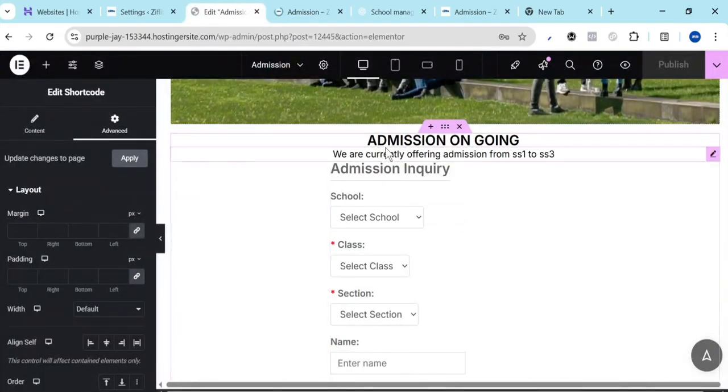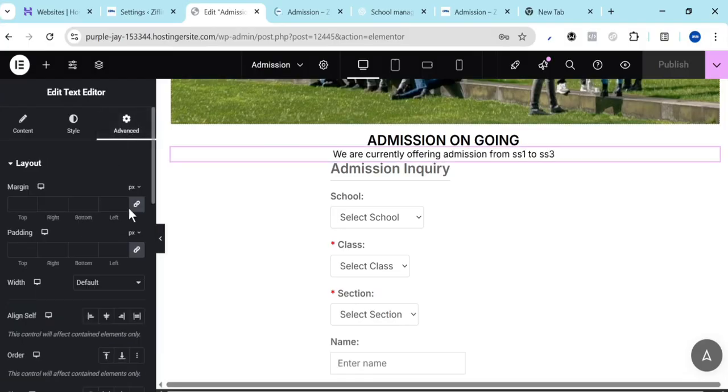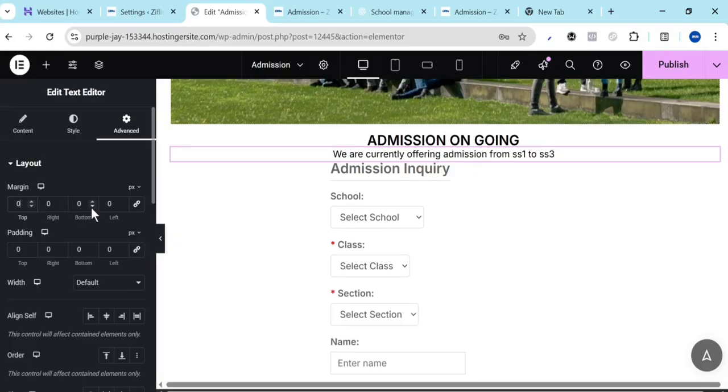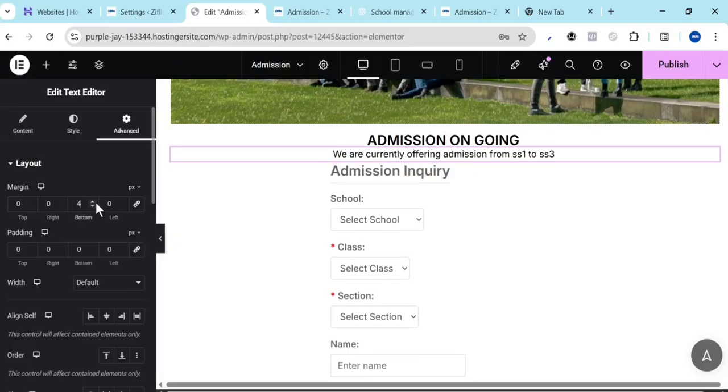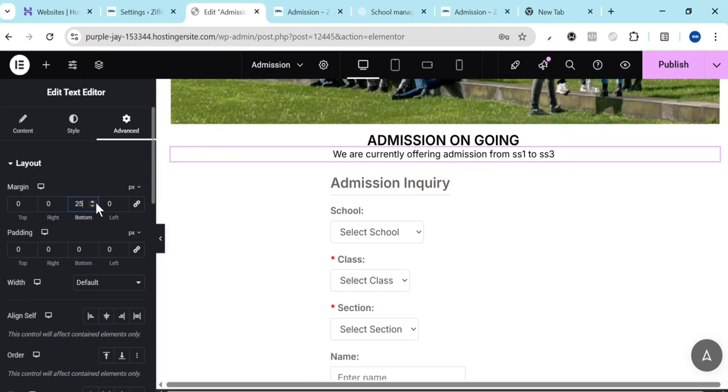Now you notice between all of this it is too close, so I'm going to come back here, click on this, then come to advanced. On margin, on the top, you just click on it. But we don't want to give space on the top, so we come to the bottom and it's going to create space until you feel the space you're giving is enough. Then you can click on publish.